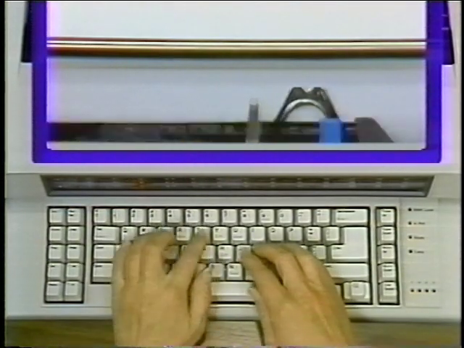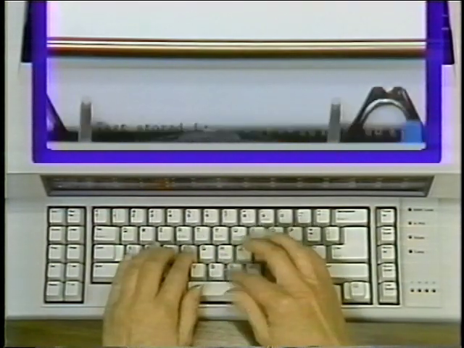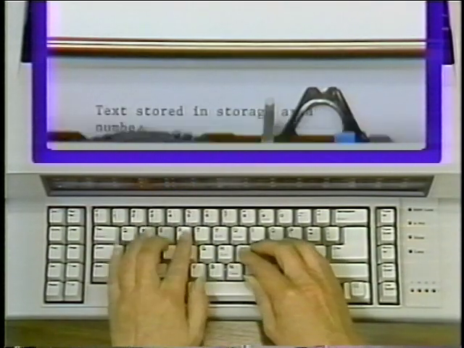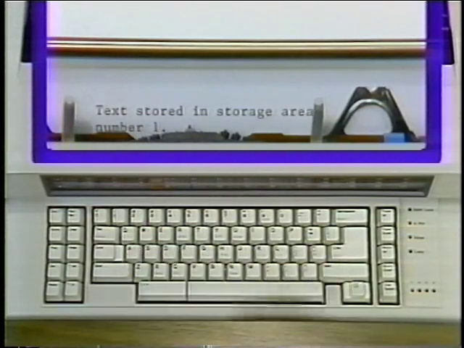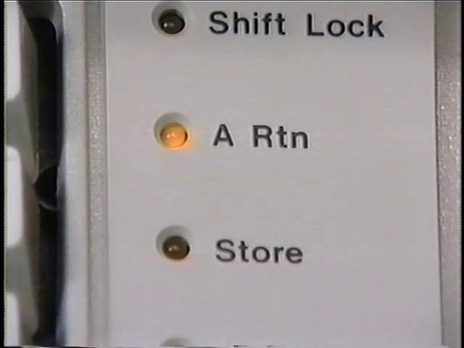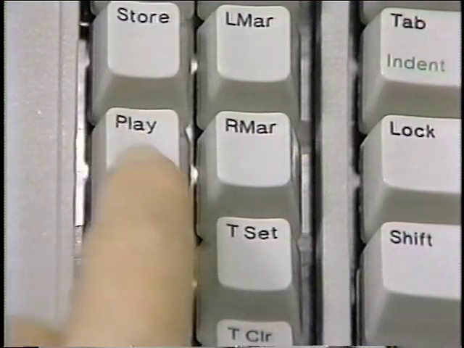To take the machine out of store mode, press Store again. The store light will go out. To turn off Auto Carrier Return, press code plus R. To play stored text, press play and the number of the storage area the text is in.